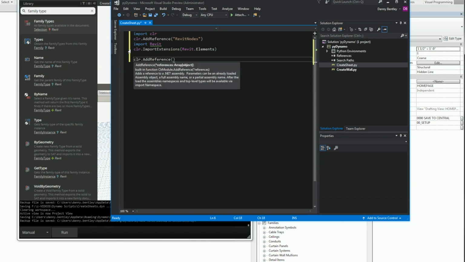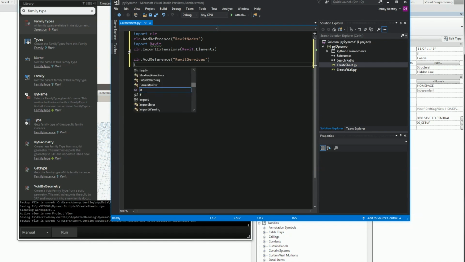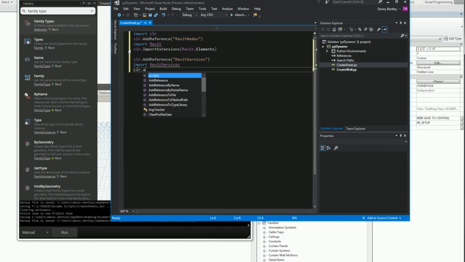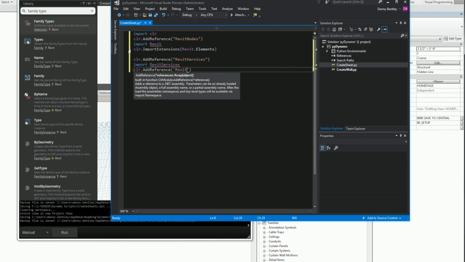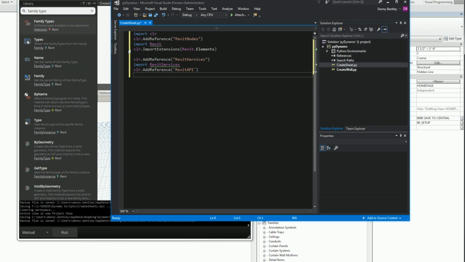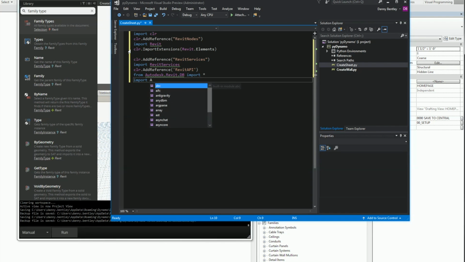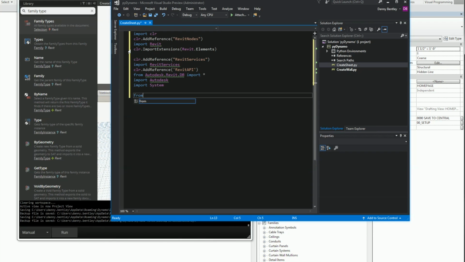We'll add another reference here, and we'll import the Revit services, which is the document, and we'll import Revit services from the reference. And the next thing we'll do is add the API, from Autodesk Revit, and we'll get the database, and we'll import star, which means everything, from Autodesk. And the very last thing is we'll grab our systems.